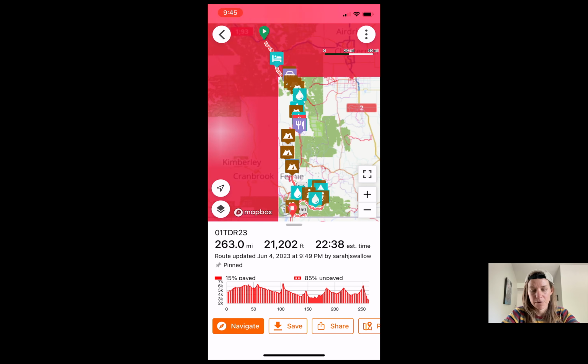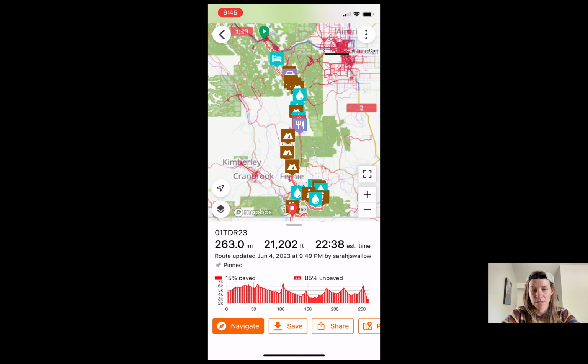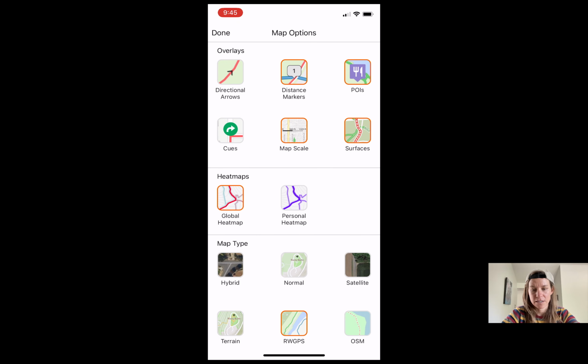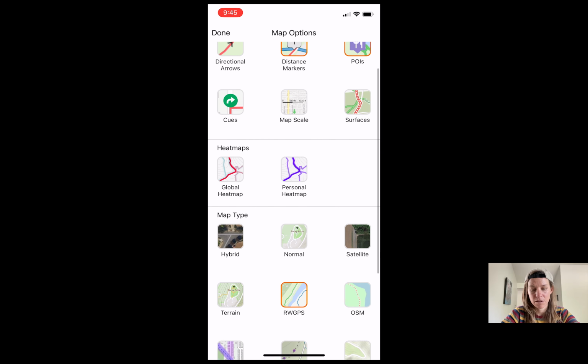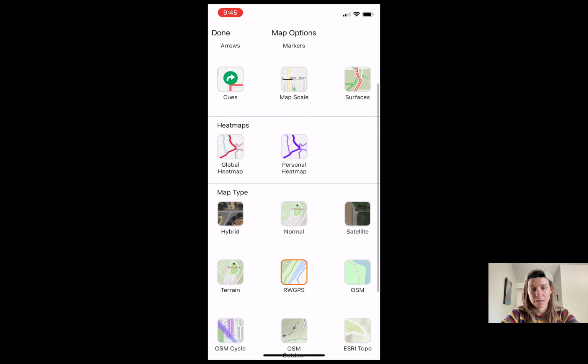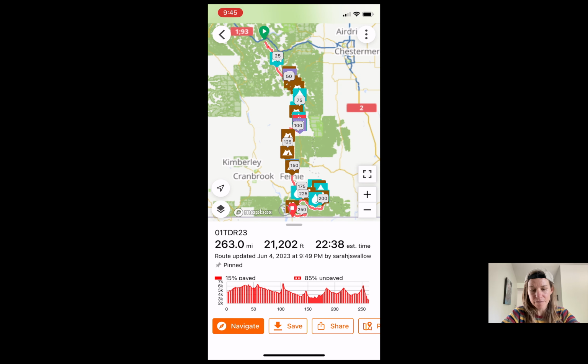And again, I think this, yep, okay. And I'm going to turn off, I don't really want to see the global heat map. So I'm going to adjust that. And then I do want distance markers. I'm going to turn off everything that I don't necessarily need. Distance, POIs, that's what I want. That's all I want. So done. Okay. Now I'm going to save this route, download for offline, and it's downloading.